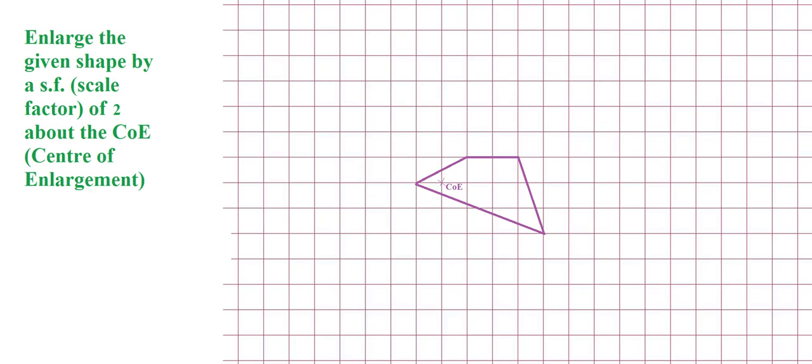Enlarge the given shape by a scale factor of 2 about the center of enlargement. Okay, so if we check out the actual shape, it's a quadrilateral. The center of enlargement is not outside the shape, it's inside the shape. That doesn't make a great deal of difference.